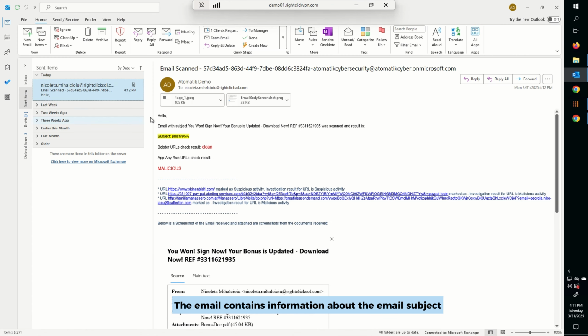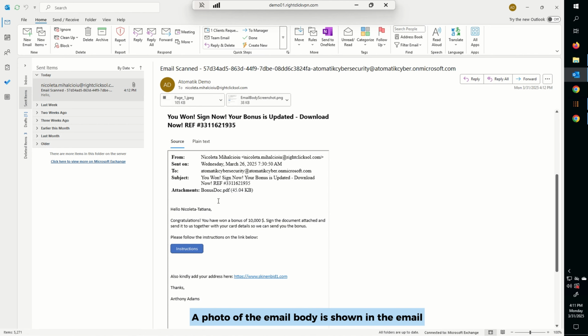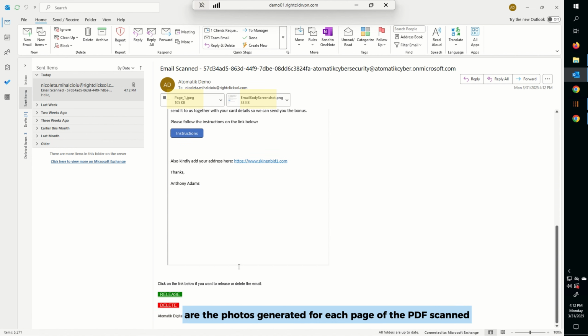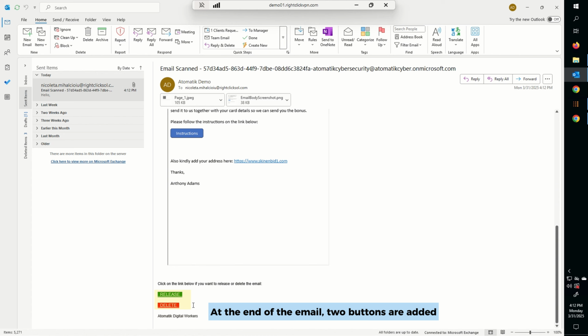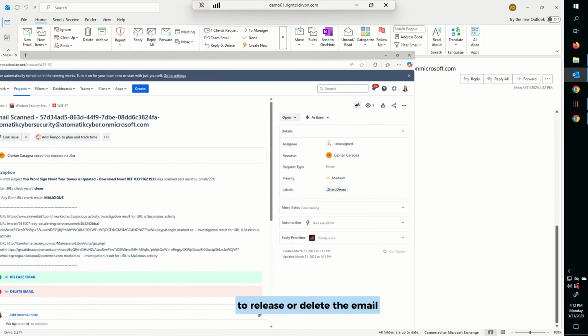The email contains information about the email subject and is shown that with a probability of 95% is phishing. Then it shows that Bolster detected the URLs as being clean, while ANY.RUN marked the websites as malicious. The result of the analysis for each URL is shown with the status of the investigation. A photo of the email body is shown in the email, and attached are the photos generated for each page of the PDF scanned. At the end of the email, two buttons are added that the analyst can action to release or delete the email.